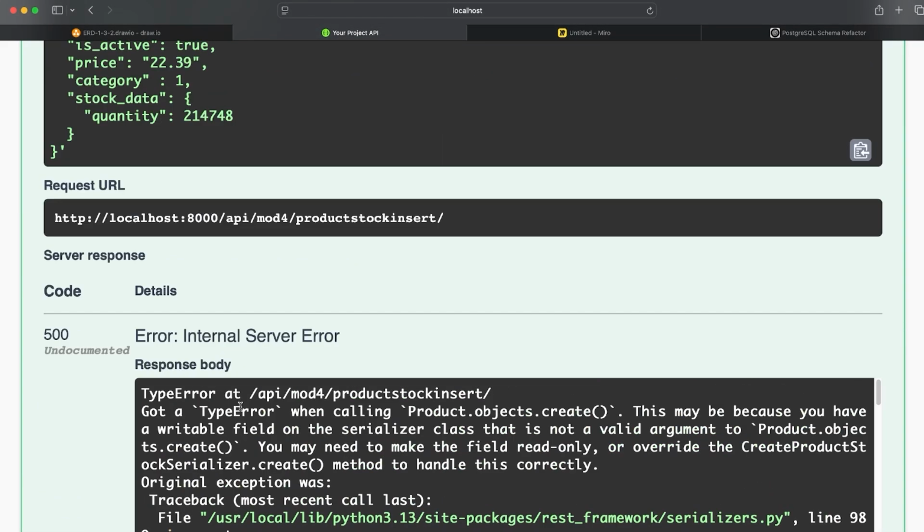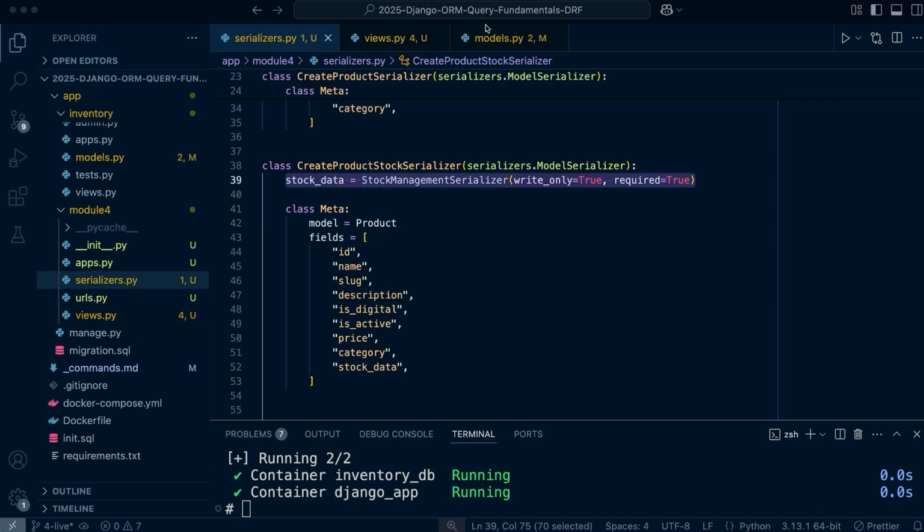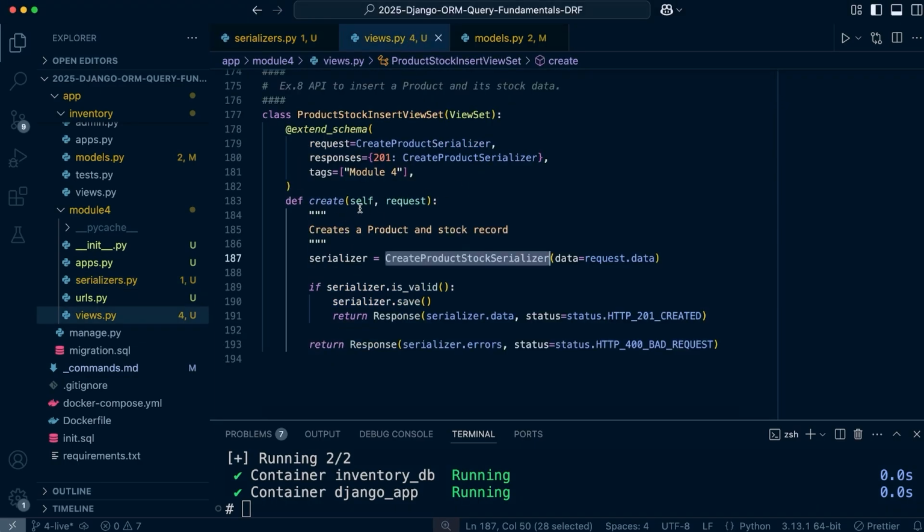Okay, so now we've got an error here. We're told we have a type error when calling product.objects.create. This may be because you have a writable field on the serializer class that is not a valid argument to product object create. So you need to make the field read only, or override the create product stock serializer create method to handle this correctly. Okay, so what we're being told here is that the data is being passed into our create function.